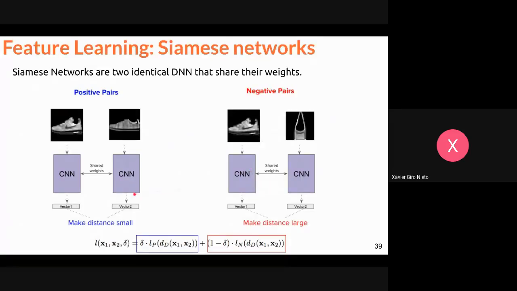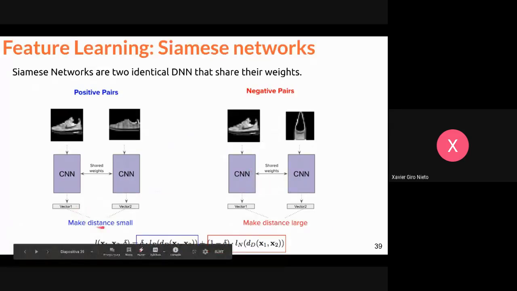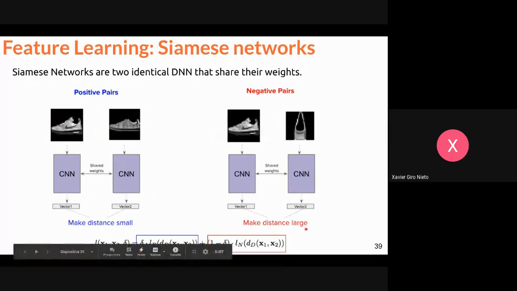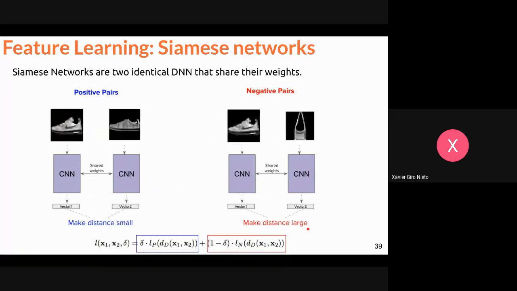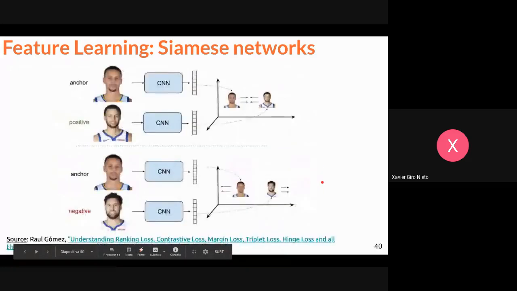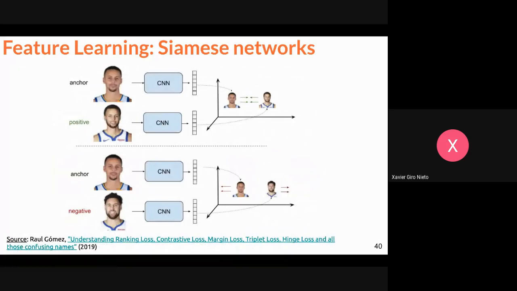The CNN extracts features. In this case, you want them to be the same. We consider we are using that for classification. They are both sneakers, so we want them to be close. And as this is a sneaker and this is a bike, you want them to be far away in the distance. So this gives you a signal enough to train and learn the weights of the CNN. Here you have another perspective of the same problem.